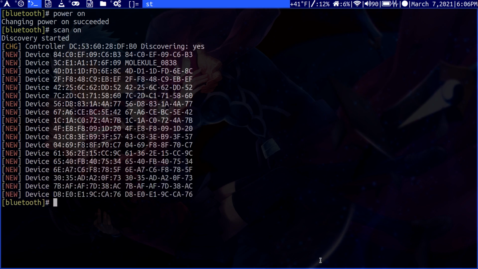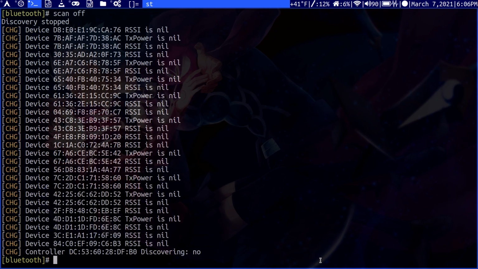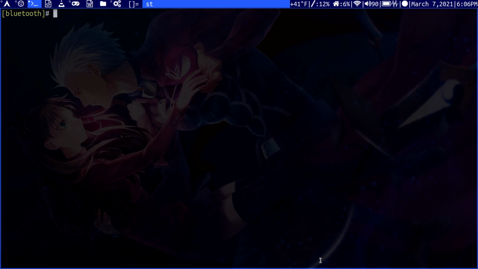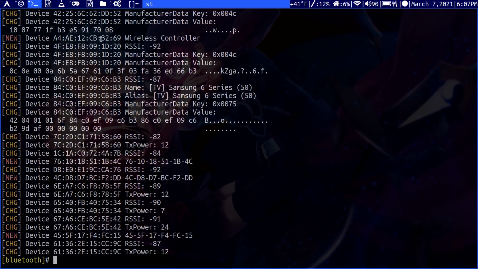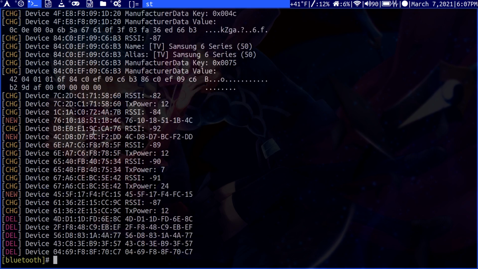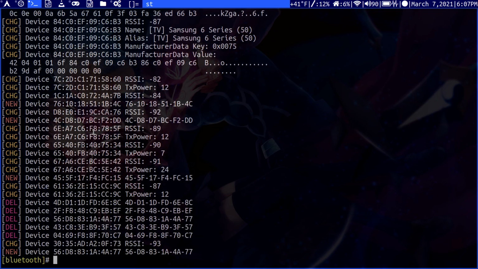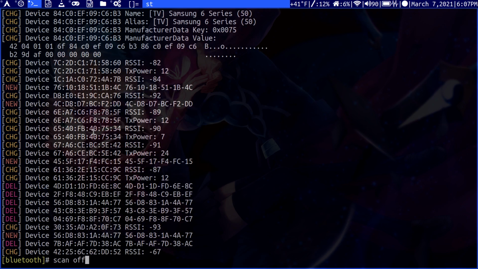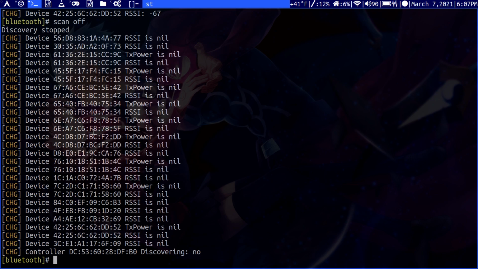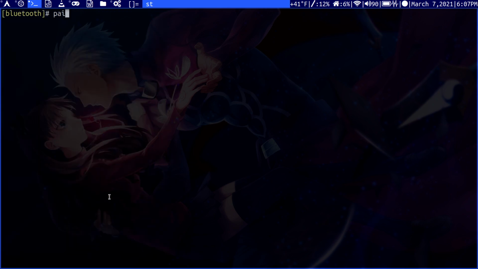The device that I'm going to be pairing right now is actually a PS4 controller. So let me just put it into pairing mode. All right, so that's on. Let's scan again, scan on. All right, so we can see that it's this wireless controller here, the new one. So if we do a pair, well, let's disable the text because it's overwhelming, scan off. So I think it was this one here, A4, right?